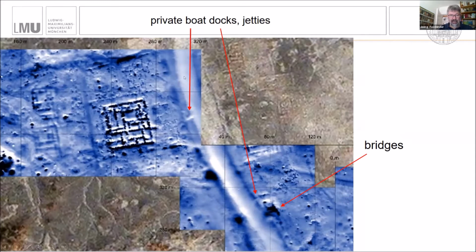Here we see the canal itself. It's really very sharp, demonstrated by the magnetic signal. We see here these little harbors. It looks like a private boat dock for this owner of this little palace here. And then we see further features which is a little bit speculative, but I feel that we see also traces of sunken boats here in this area.